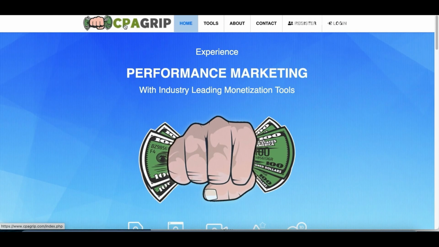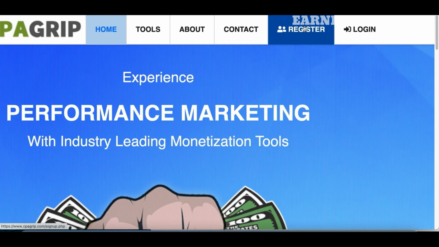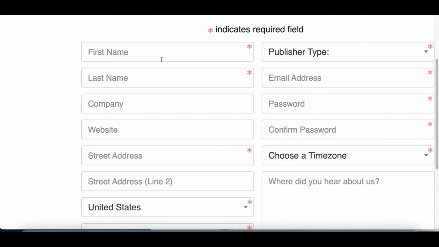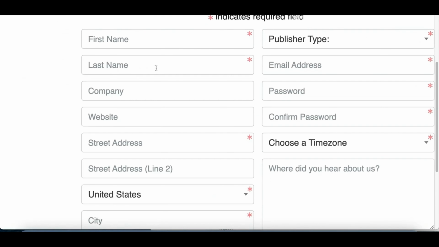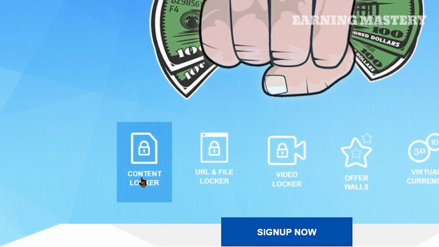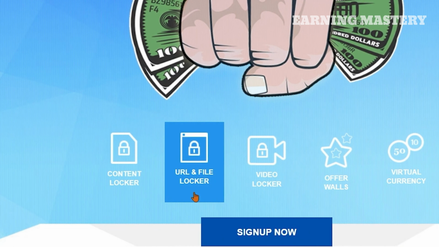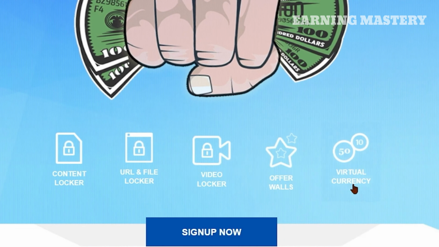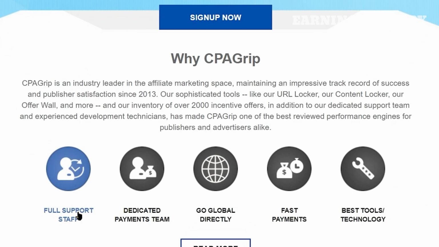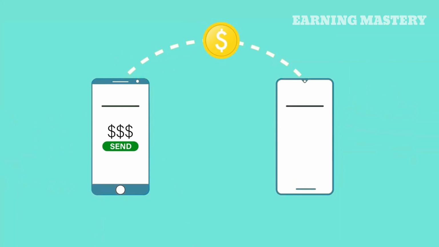Step 1. Register on CPA Grip. First, head over to CPAgrip.com, one of the top CPA networks. CPA Grip offers content lockers, URL and file lockers, video lockers, and much more. They also have excellent support, a dedicated payments team, and quick payment processing directly to your bank account.